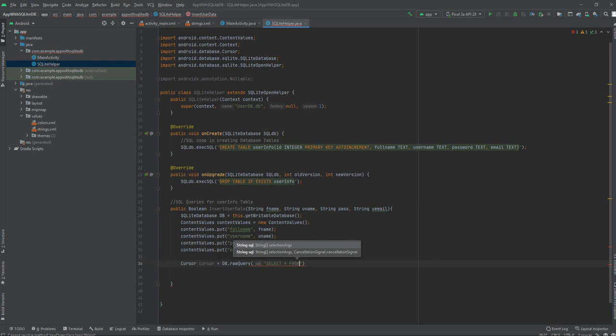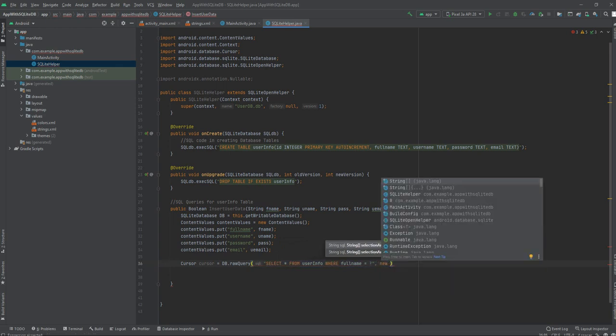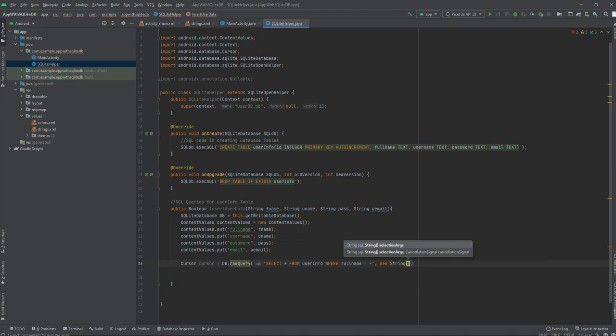Select asterisk from user info, where full name is equals to question mark, then new string, then the value you will compare to see if it exists, which is the if name.